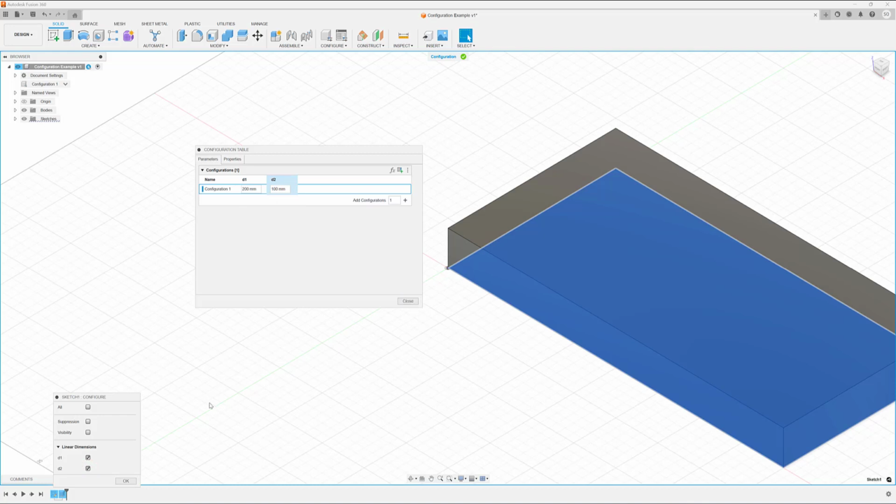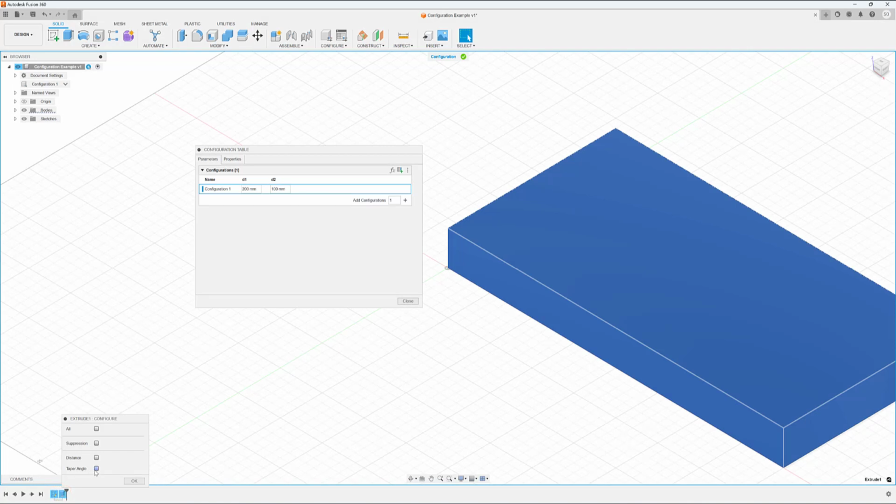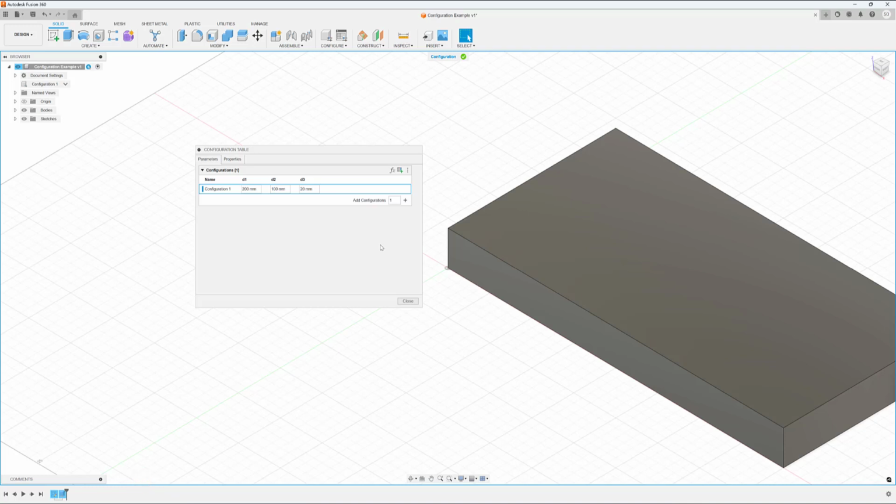Okay. If I click OK on that now, I can then click on the extrude, and I can add in the distance there. Okay. And I've got control over that. So those three parameters, if you will, are what's going to control this particular configuration.